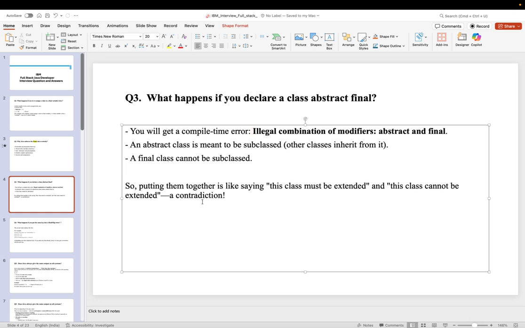Putting them together would be saying this class must be extended and this class cannot be extended, a contradiction. So this is kind of a contradiction.